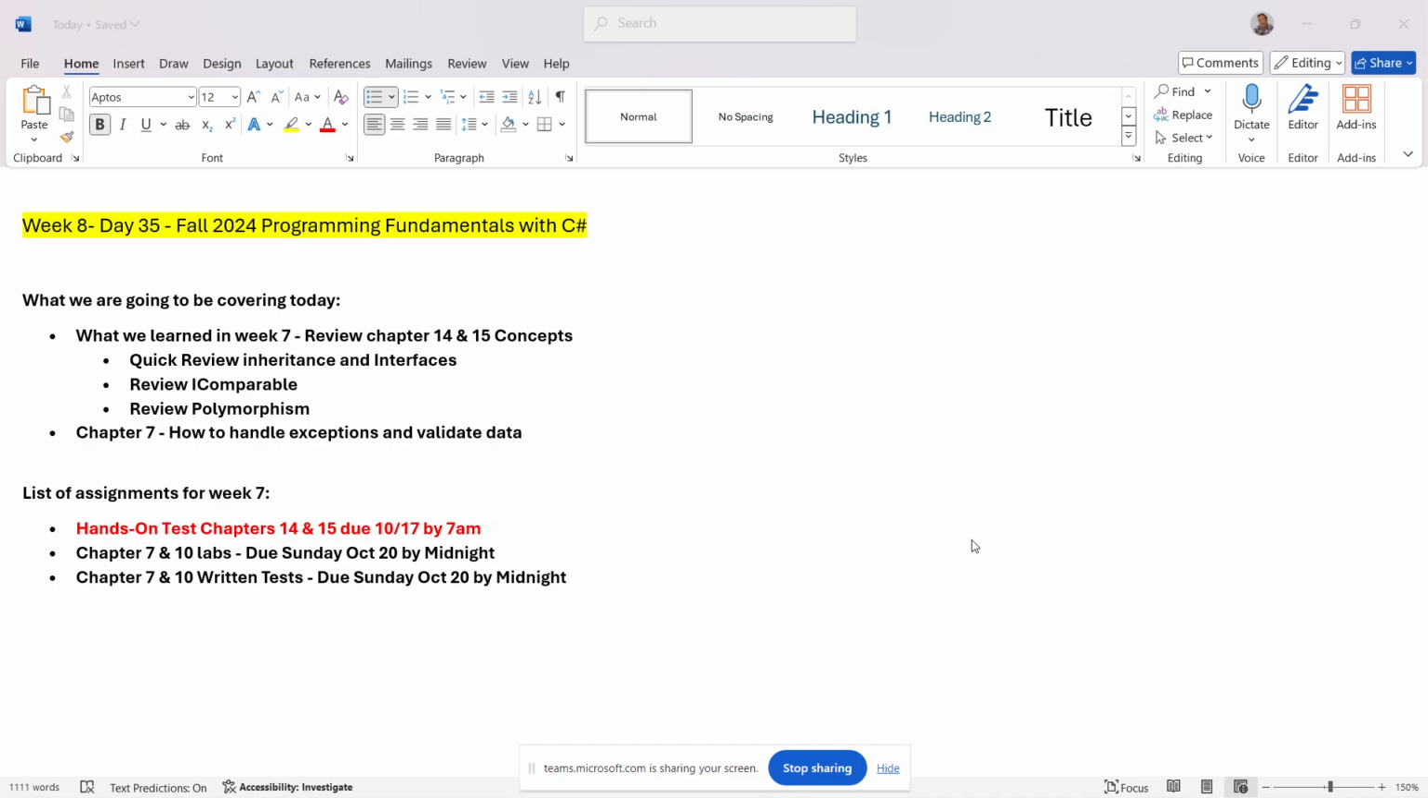I wanted to look at an IComparable demonstration just to discuss that. I know that was one of the labs that implemented that interface, and I just want to go through that real quick. Also want to do a quick review of polymorphism. And then after that, I'm going to go through chapter 7, how to handle exceptions and validate data.